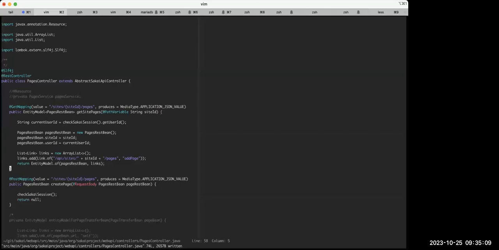What I've added is a post mapping to our controller. The pages controller is part of what we're calling Sakai's web API, right? It's the newest way in Sakai of doing REST endpoints. There are others, but you could call this the latest one. It's based on Spring's web MVC framework, so you have these annotations like get mapping, post mapping, delete mapping, put mapping, the usual verbs that you have in HTTP.